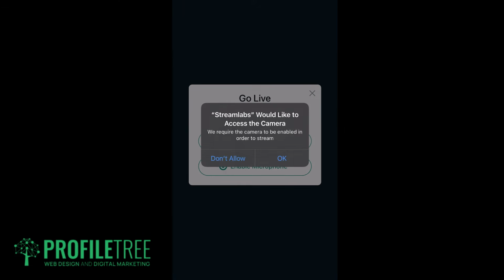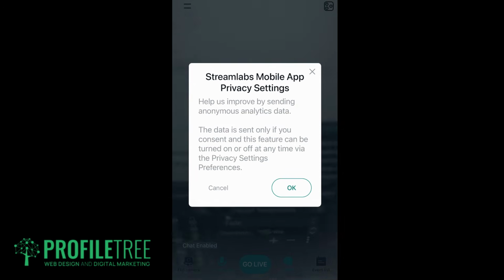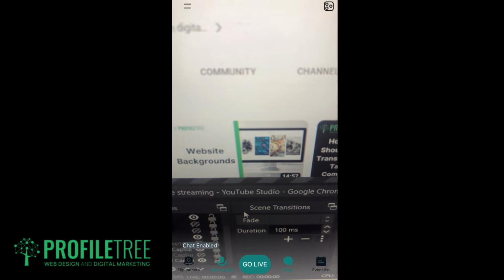Make sure you enable your camera and also enable your microphone. And if you want to, you can go ahead and enable notifications. We'll just say yes. Perfect, now we're here. Click OK. So click go live.